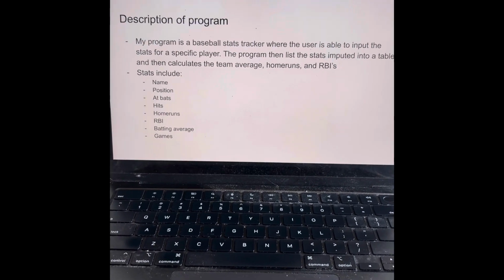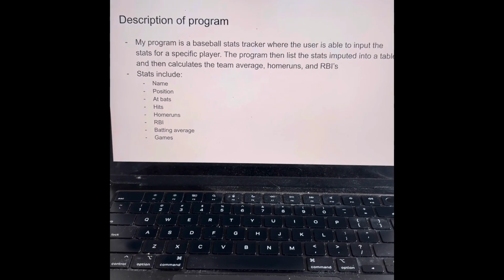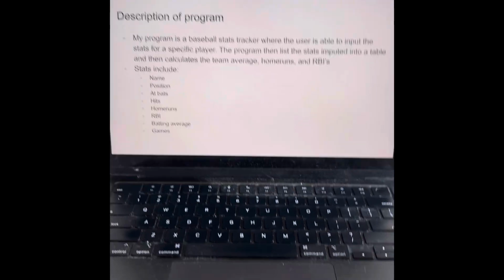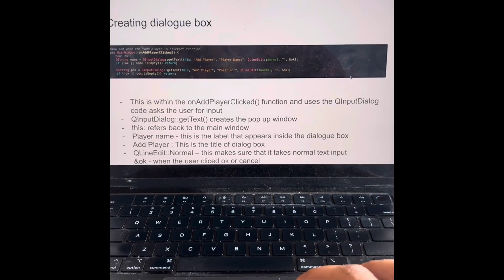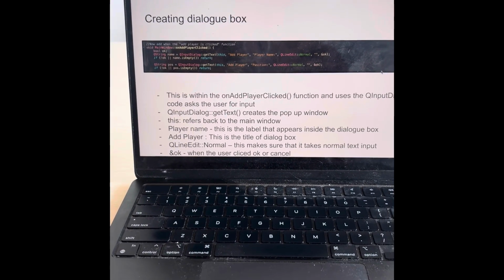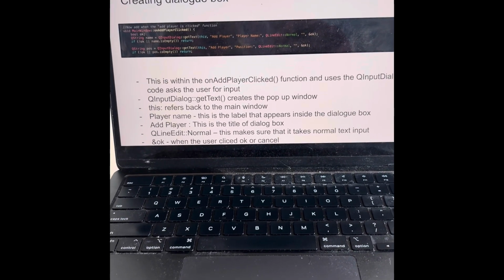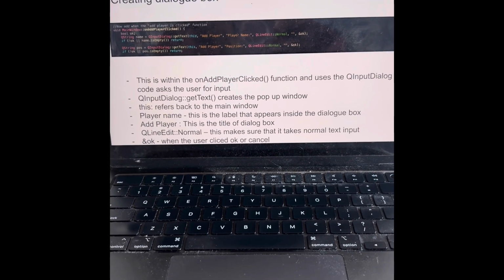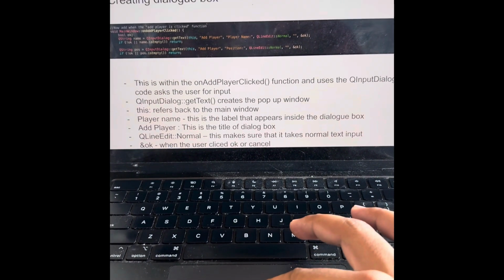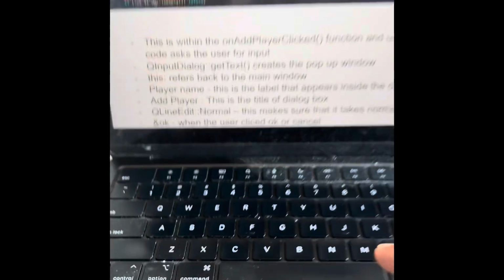Batting average is not a statistic that is inputted by the user, but instead is calculated by dividing the number of hits by at-bats. So first, let's take a look at my dialog box. As you can see, this is one example of my dialog box. A dialog box is something that pops up where the user is able to input a certain amount of text. We see this right here in this code. This is directly from my program.